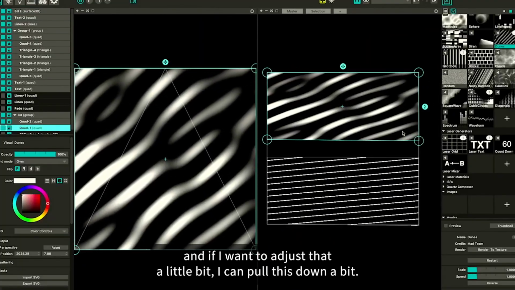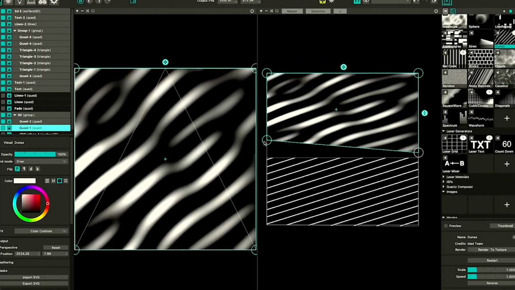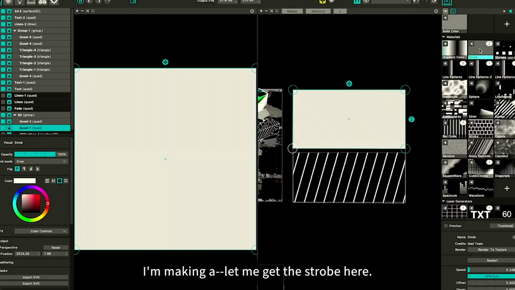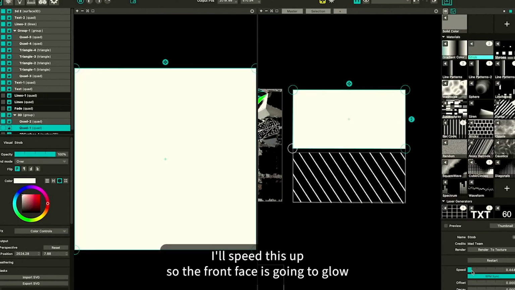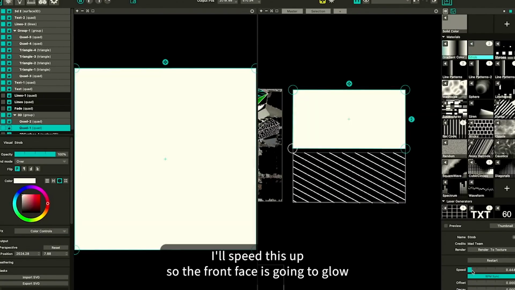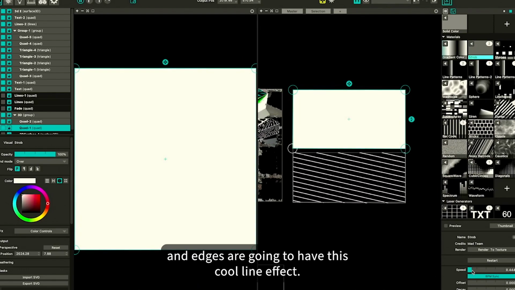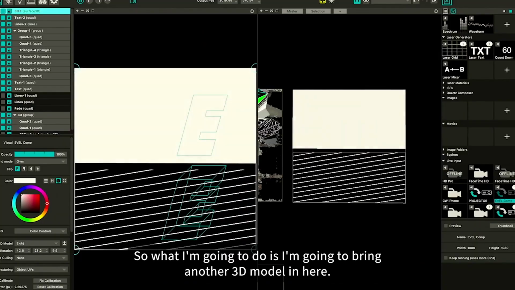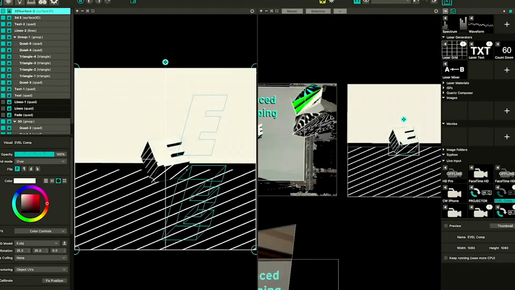And if I want to adjust that a little bit, I can pull this down a bit. So I'm making, let me get this strobe here. I'll speed this up. So the front face is going to glow, and the edges are going to have this cool line effect. So what I'm going to do is bring another 3D model in here.